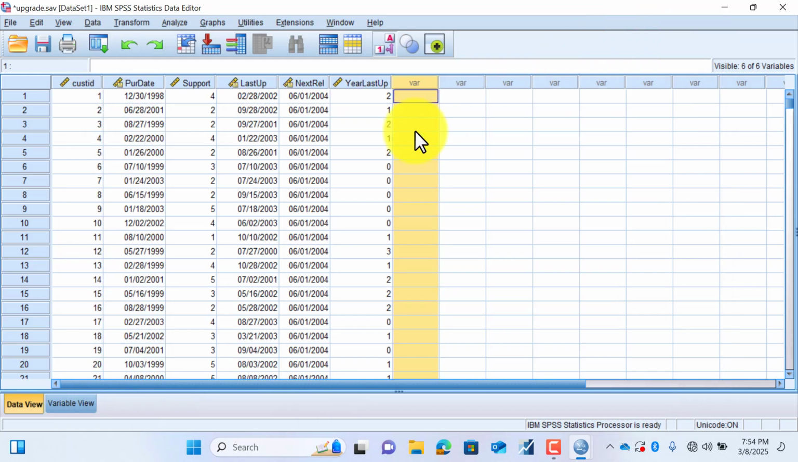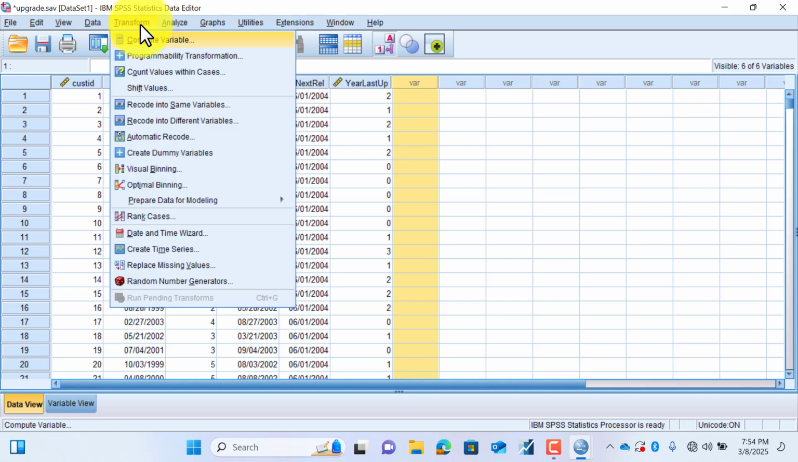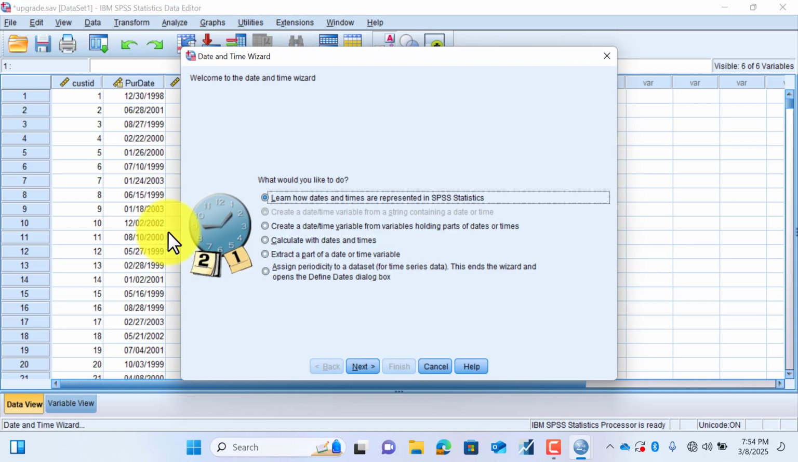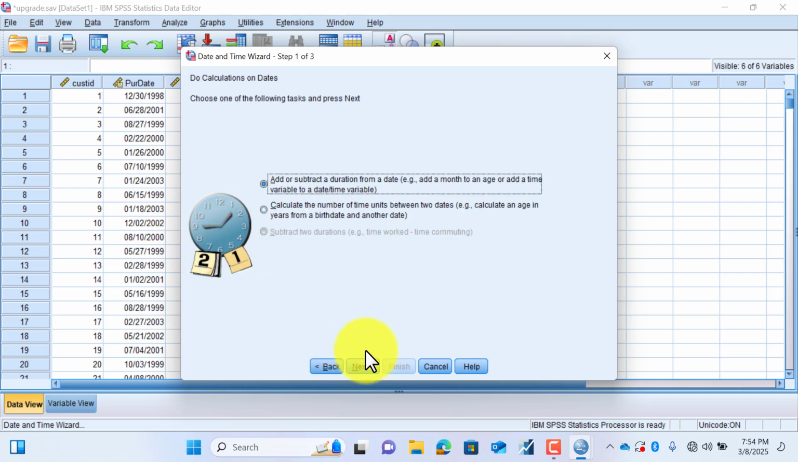So let's add a duration to a date. We go back to transform, go back to date and time. We are adding, so we see calculate. This time around we are adding a duration to a date, so we are not picking calculate. Click add and click on next.